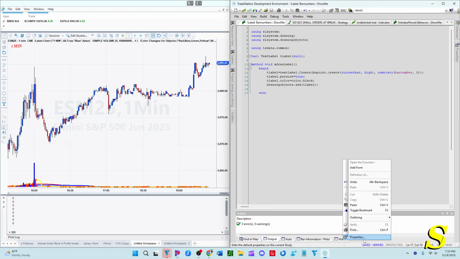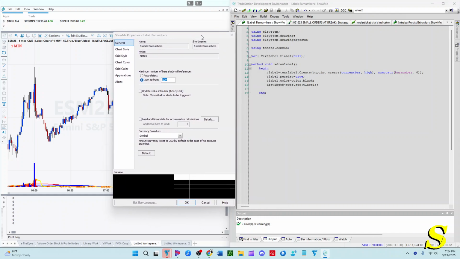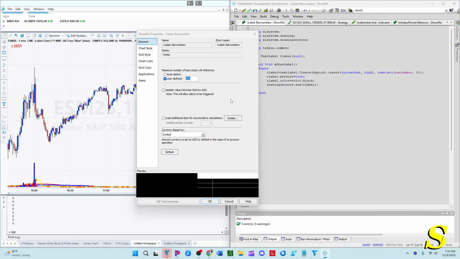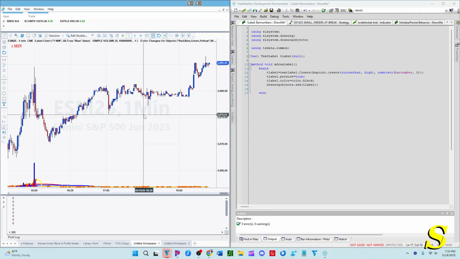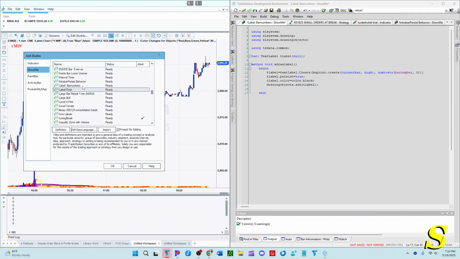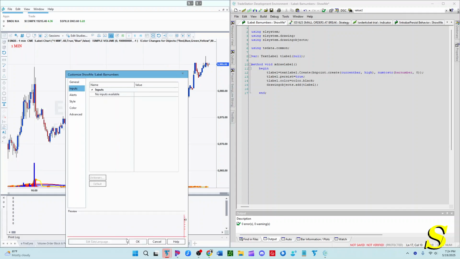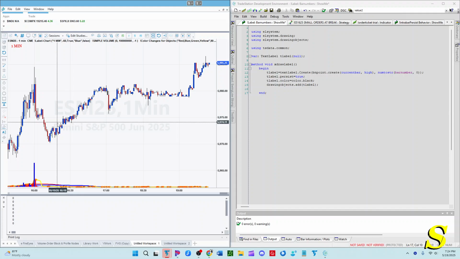We don't need it to be in bar persist or anything like that. As far as MaxBarsBack, we're not really referencing any bars in the past, so we'll just put a 1 there and hit OK. Come over here. It's called label bar numbers. It's a show me. It is right here. Okay, let's see how this looks, the first iteration.